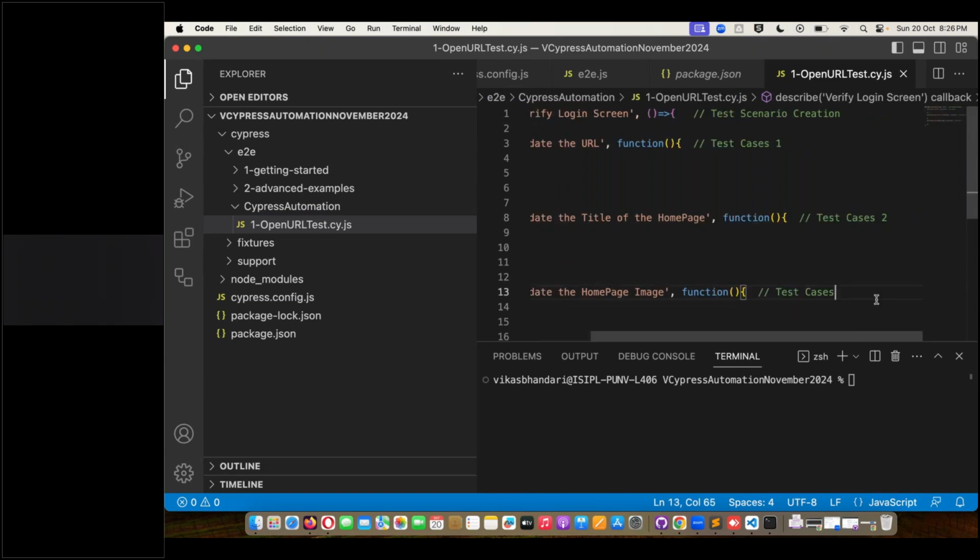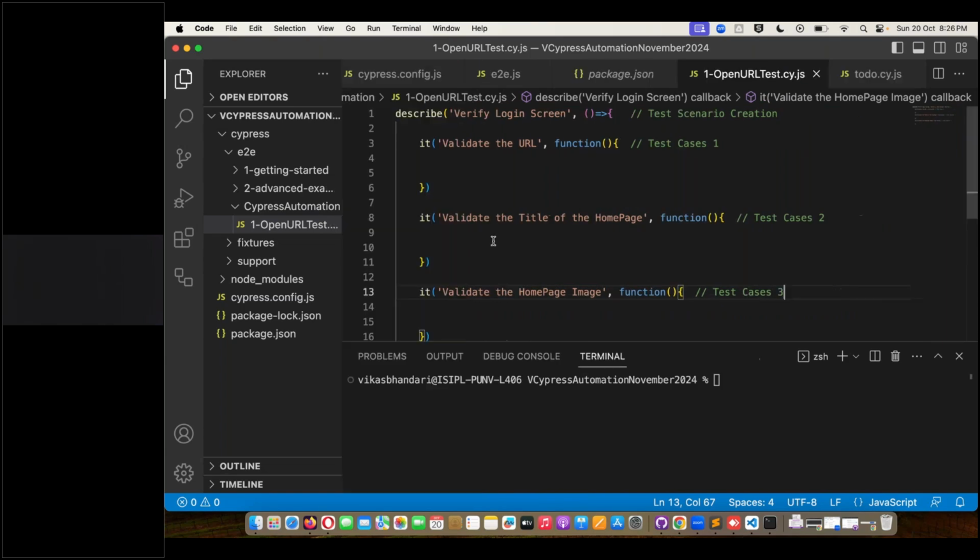Everyone are with me, guys? Anybody has any doubt, any questions, any queries, guys? So what is describe? Describe is test scenario creation. So you can have multiple describes also, guys. Don't get confused that I am writing only one. Does it mean that only a single file will be there? The answer is no. You can have multiple describe blocks.